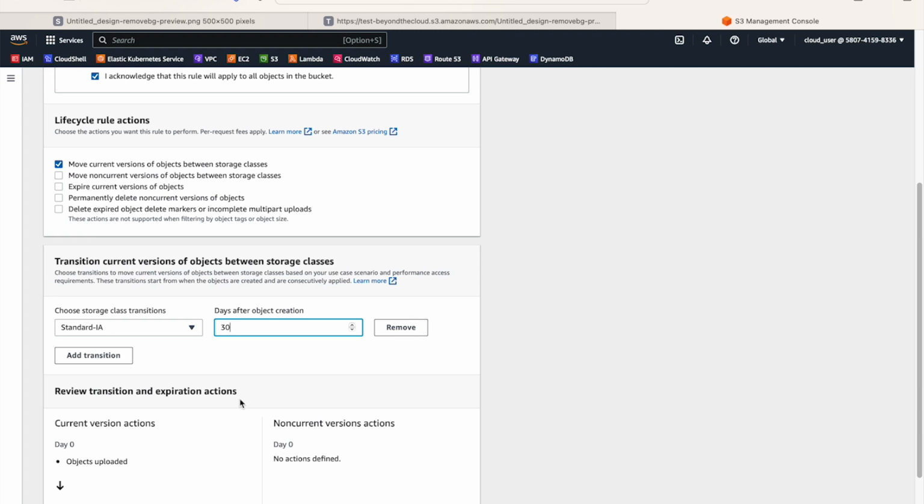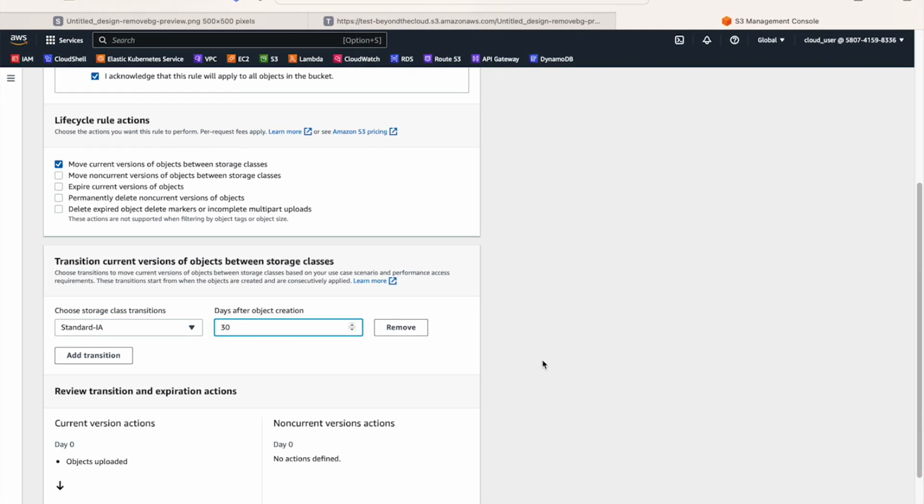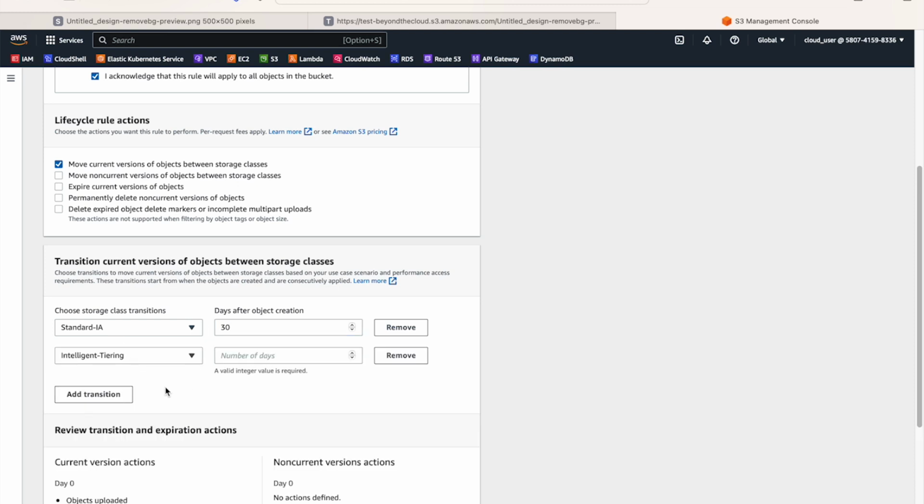This is fine. So suppose my bucket is there, my object is in my bucket, and after 30 days I scheduled it to go to infrequent access. So this is my infrequent. Now my object is in infrequent access. Now what happens after 30 days? Now I will add another transition where I will say that after 30 days it goes to standard infrequent access. Then another 30 days I will move it to intelligent tiering.